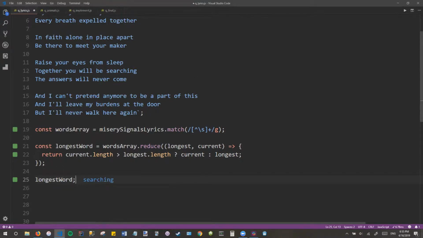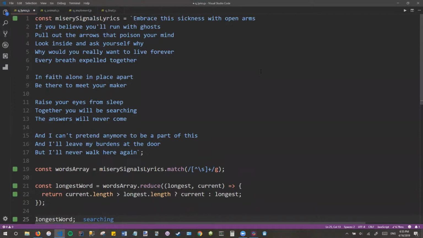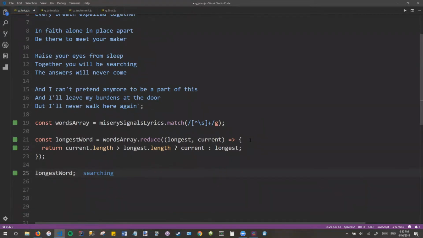So let's see what our longest word is. Searching. All right, so that's a solid 9-letter word. It seems pretty reasonable that that could be our longest word. So I'm going to add in a couple more of those strategic console log statements so we can see how these values are changing during every run.